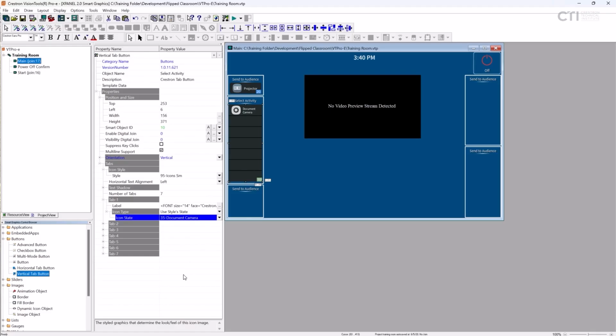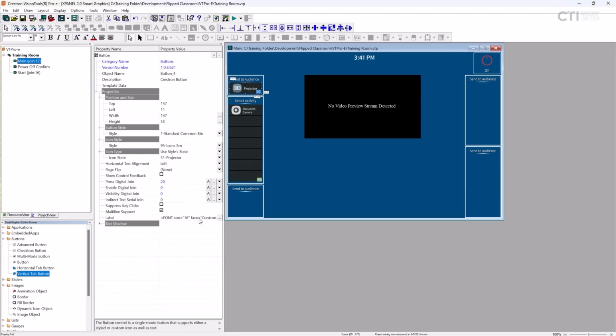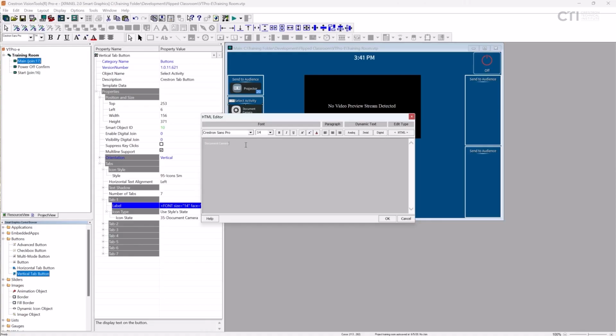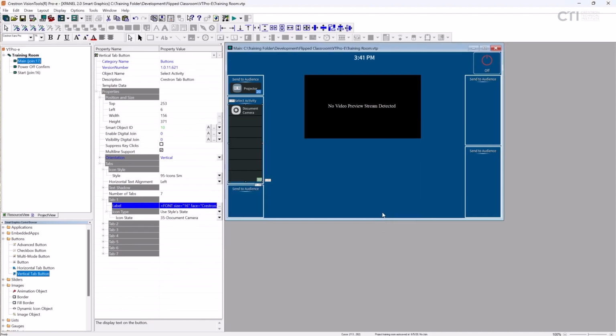Looking at this first tab, we can see the text looks different than the text used on the projector button. If we look at the label on the projector button, we can see that the size is 16. We will go back into the tab's label and make the font size 16. Do this by clicking on the three dots on the label field, highlighting all the text, and setting the font size to 16. We need to set the label and icon for tabs 2 through 7.